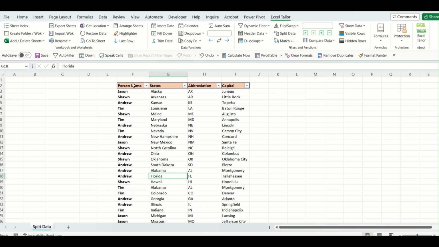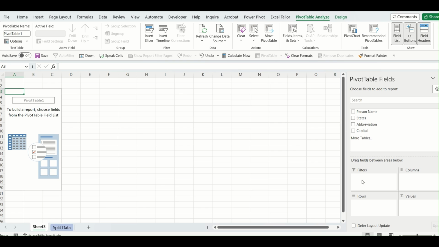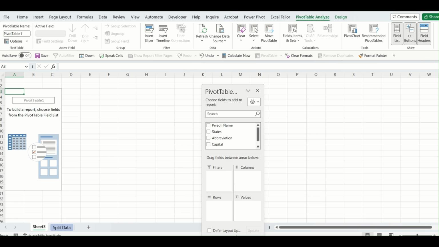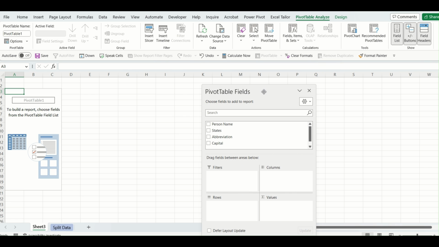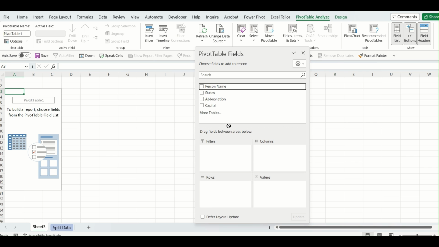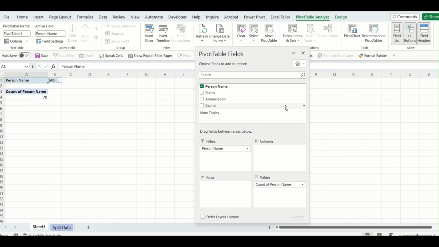Now to do that, first I will have to create a pivot out of this data. So I will go to Insert and create a pivot table and click on OK. In the filter option we will put the person name, and in values we will again put the person name like this, and that is all we need to do.